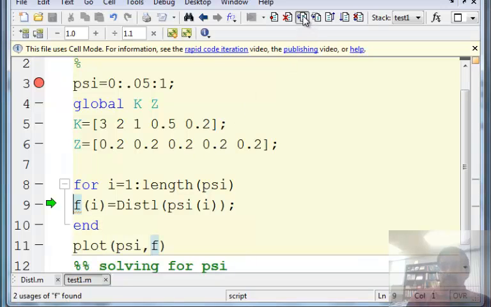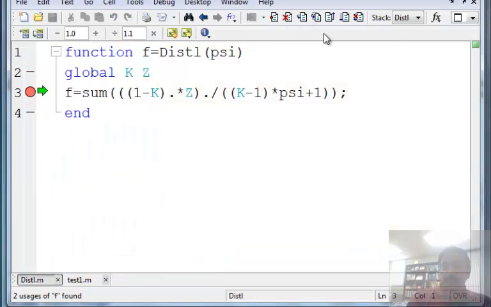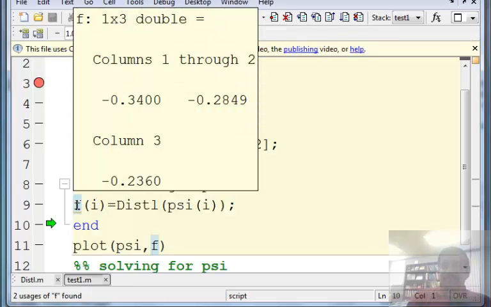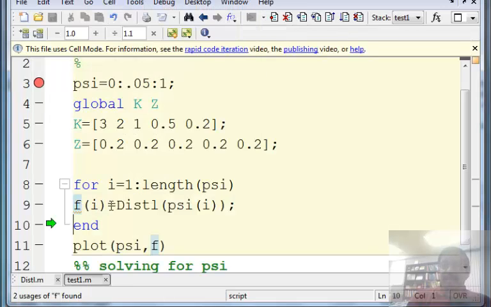If I do this one more time, now I go back to the distill function and return back, and this time f will have 3 values because I have completed the loop 3 times. i is equal to 3. Okay, you get the idea.